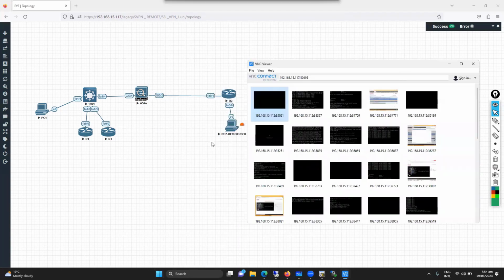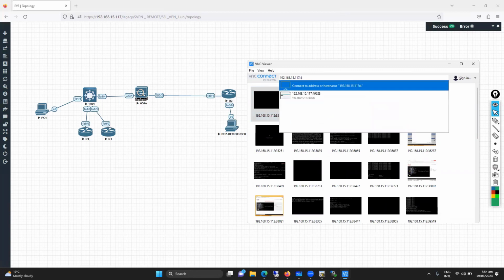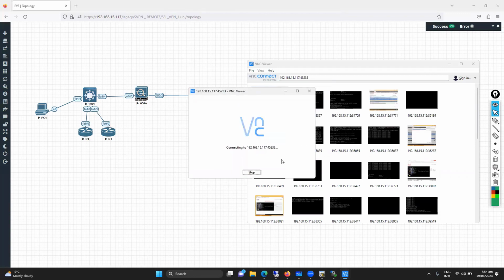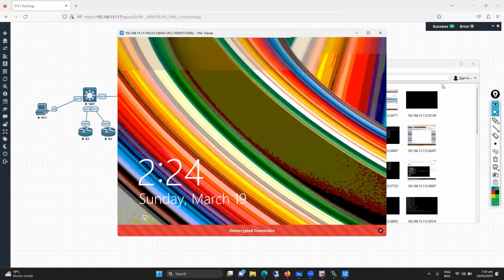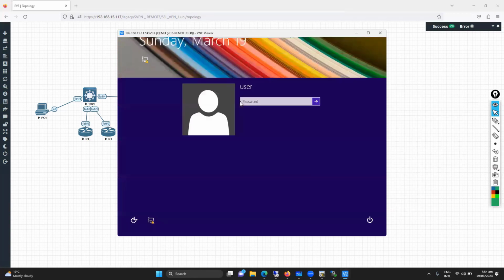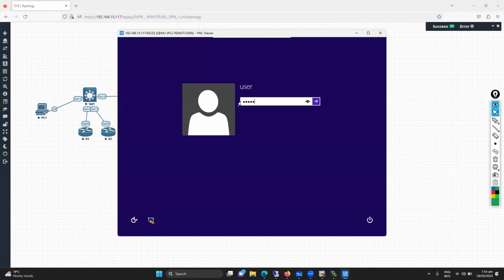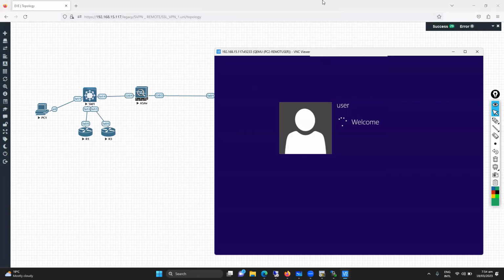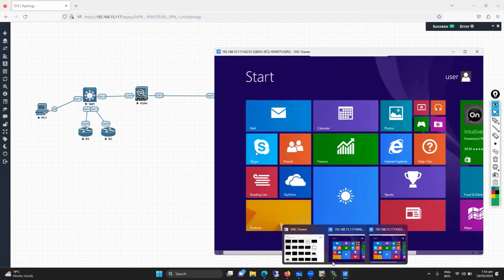The other host is going to be remote user 45233. So hopefully that number is correct. And this is the remote user here. So this is the access for the remote user. And you can see there are two windows here.